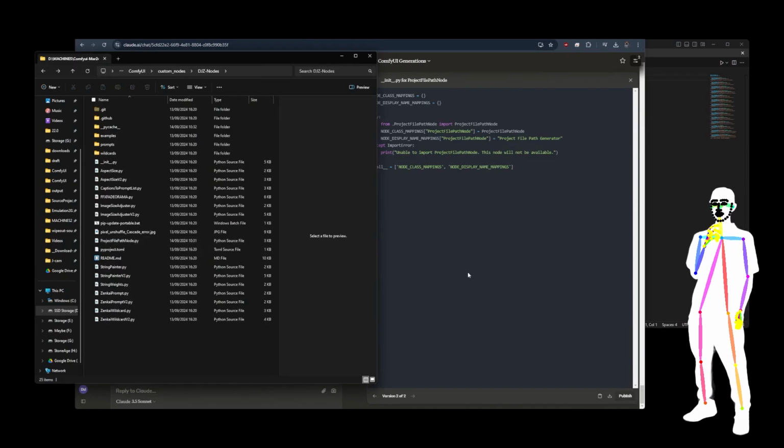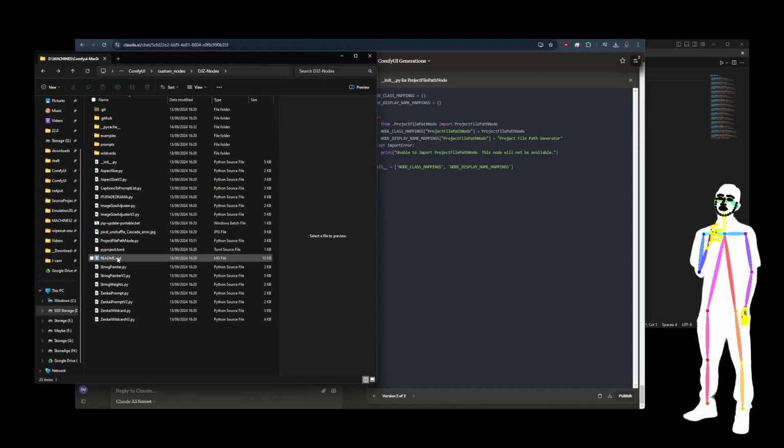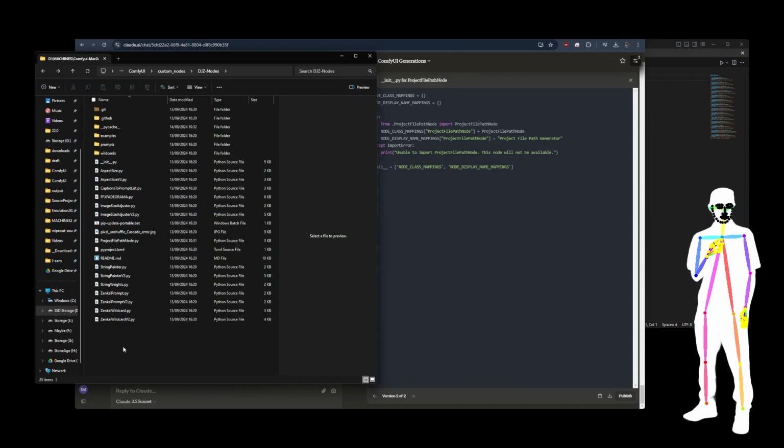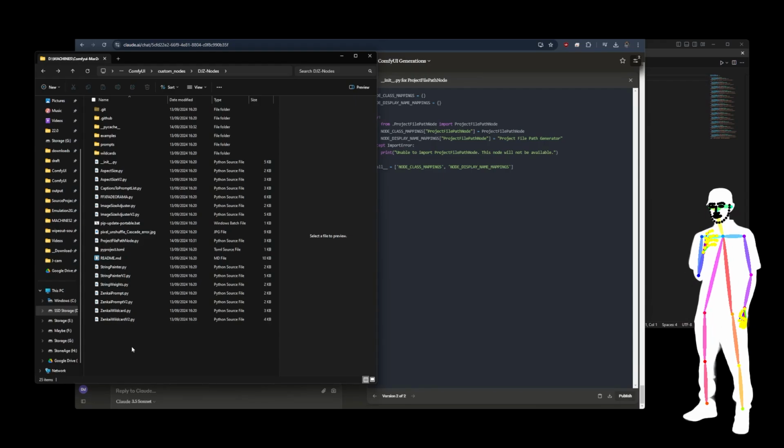eventually, if you want to actually share them with people, it's probably going to be advantageous to have them in a named folder. So no, I'm not going to get into the PyProject and things like that. They've got a bunch of ways of publishing, but for making your own nodes, this is going to help you get started.